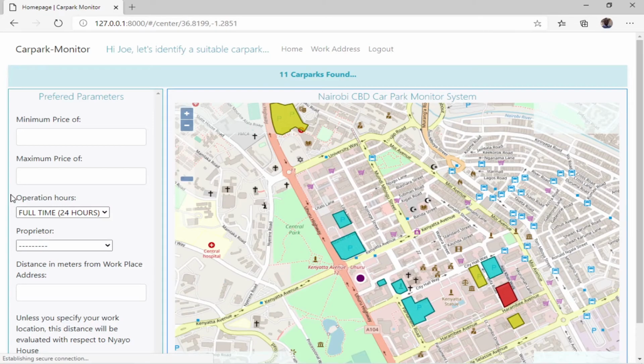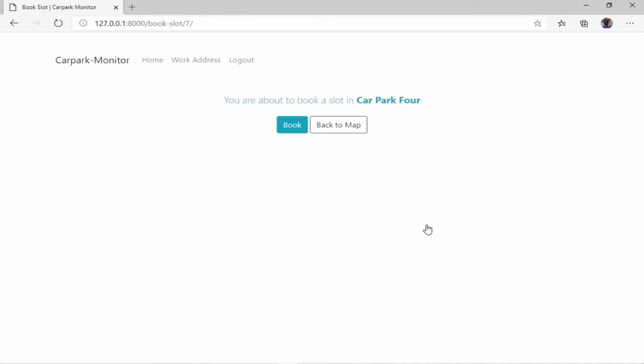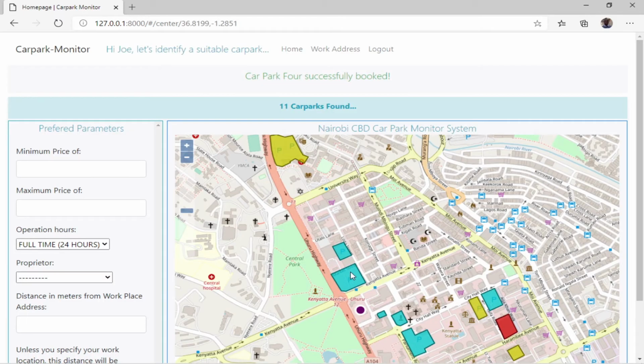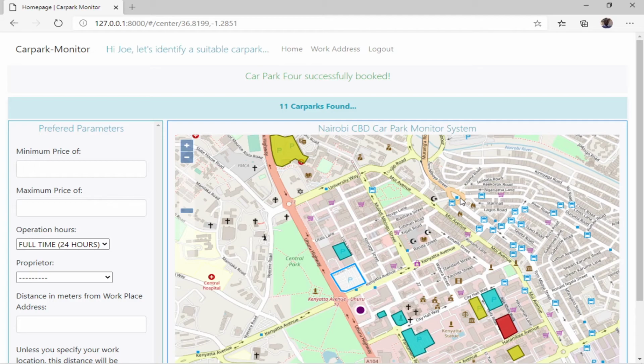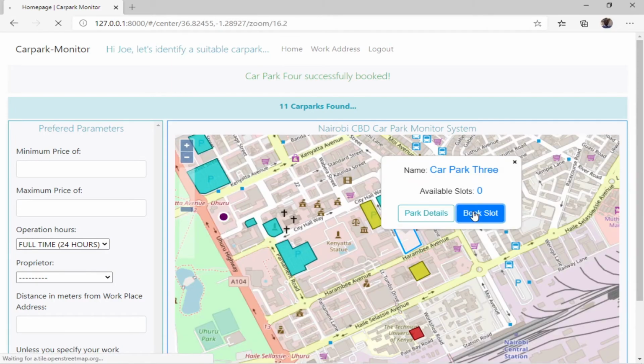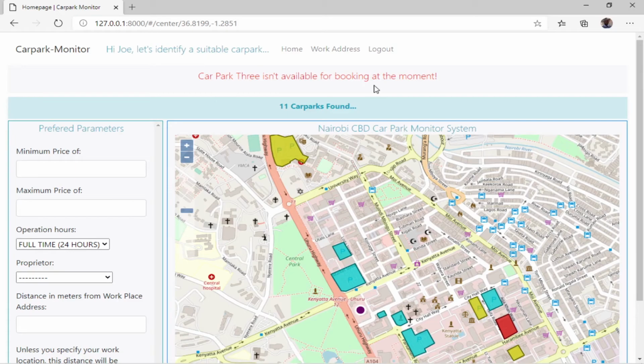Now, how do we do the booking? You would come here. I want you to note that the available spaces now are 36. You would click on booking, and we'll be told you're about to book a slot in Capac 4. Say yes, book it. And when we come back again, or another user would inquire, you'd realize that indeed there is one less space, that one space has been occupied. Now, what if we come to this red one where all the slots are full by now? You'd try to book, and when you click book, you're told that Capac 3 isn't available for booking at the moment. So this is basically the concept of this thing.